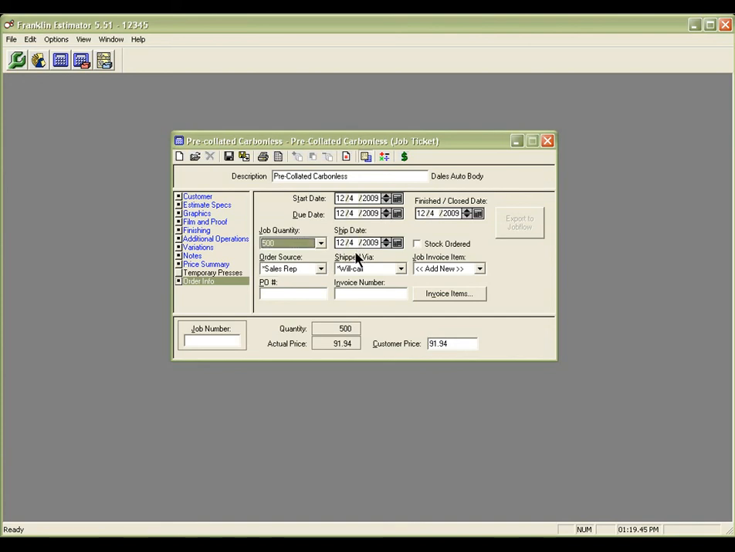We can also add a ship date if we'd like, list what our order source was or how it was shipped. There's also a section here for you to add a job invoice item, PO number, or an invoice number. Once we've finished with this section, we can click onto the Save button here, and this will give us our option down here for save.